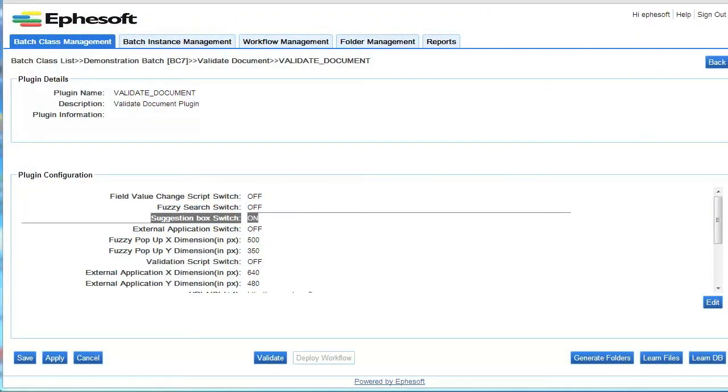Okay, so we're at my desktop now, and you can see from the screen that I've created a batch class called demonstration batch, and we opened up the validate document module in the validate document plugin, and this plugin has several different configuration settings that are possible. By default, this one, suggestion box switch, is turned off. However, we've enabled this, and when that's turned on, if you have alternate value suggestions for a field, and you start typing in a field, it'll actually pop up a little window with the alternate values in a list.